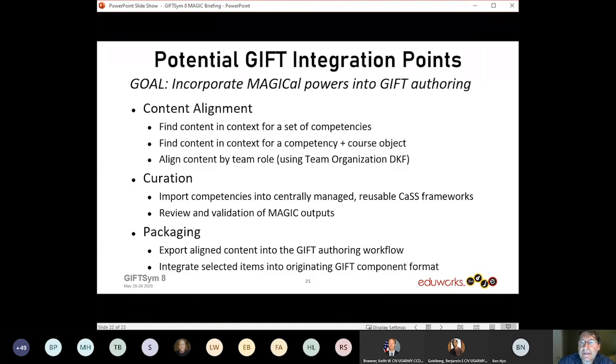Some integration points that we see as making sense fall into the categories of basic content alignment, managing or curating the content, and then packaging it. For the content alignment, as you saw, Magic can take some competencies and then go find content. But because GIFT has been undergoing some growth in terms of supporting team training, Magic can also align content by the specific role within a team. It could be driven in that regard by the team organization DKF that Ann told us about this morning.